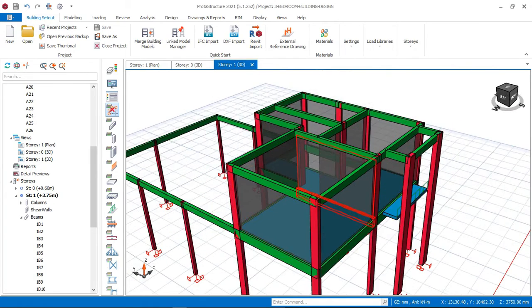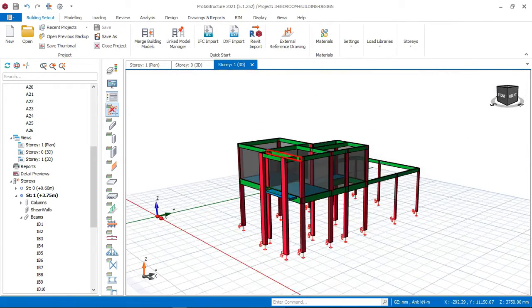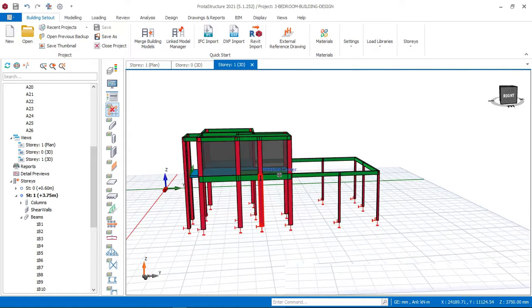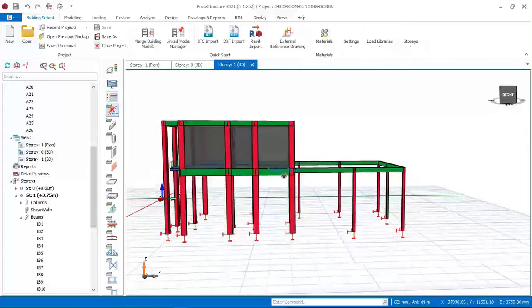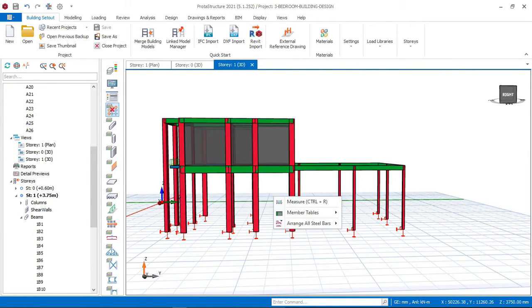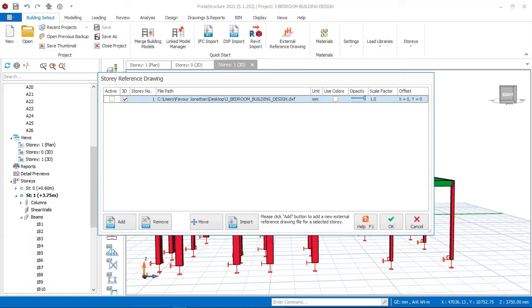Okay, so right now you can see what we have just done. You can see all the wall loads have now appeared. So let me just give this very shape here, and this very side view, and then you can take a look at this side view right now while I turn back on this external reference drawing, so that you can see the same side view that we have.